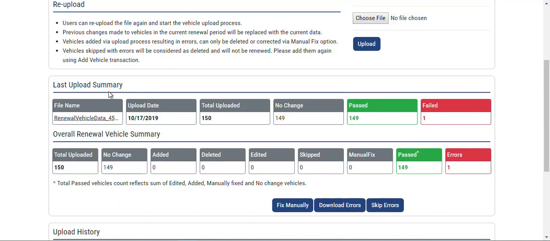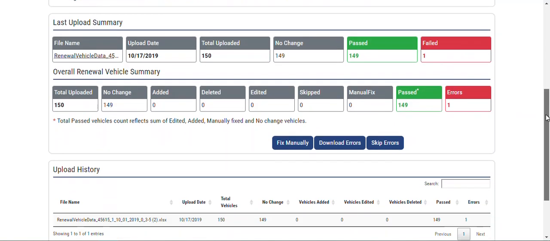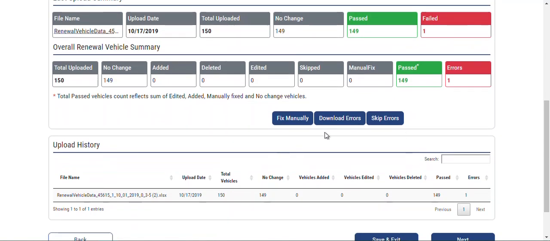Here is an example of what an upload summary will look like. If there are any errors, you will see that here. You also have three options for the errors. You can fix them manually, download the errors, or skip the errors. Please note that if you select the Skip Errors option, all vehicles with errors will be deleted from the renewal. Fixing the errors manually will take you to another screen in the system without using an additional spreadsheet.